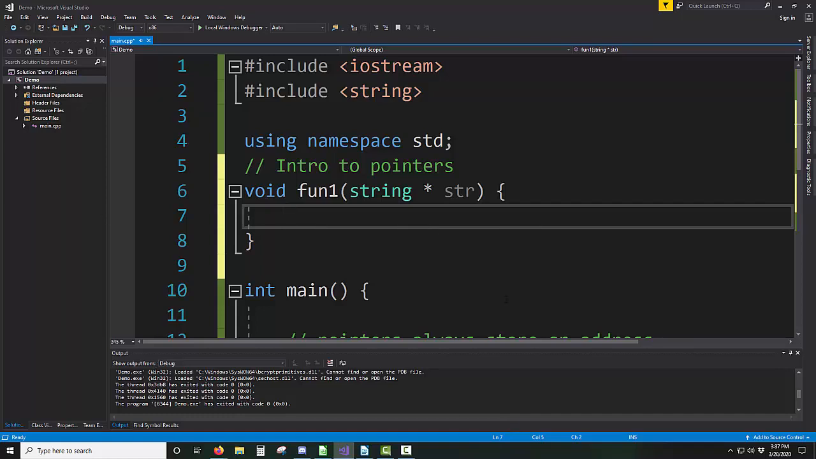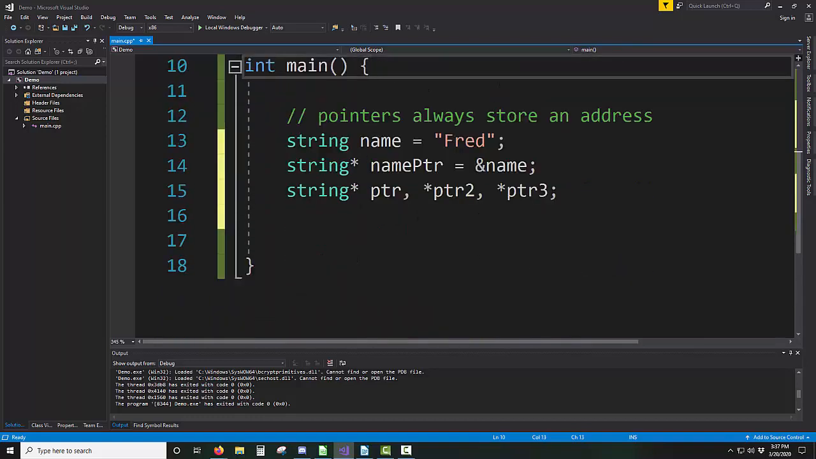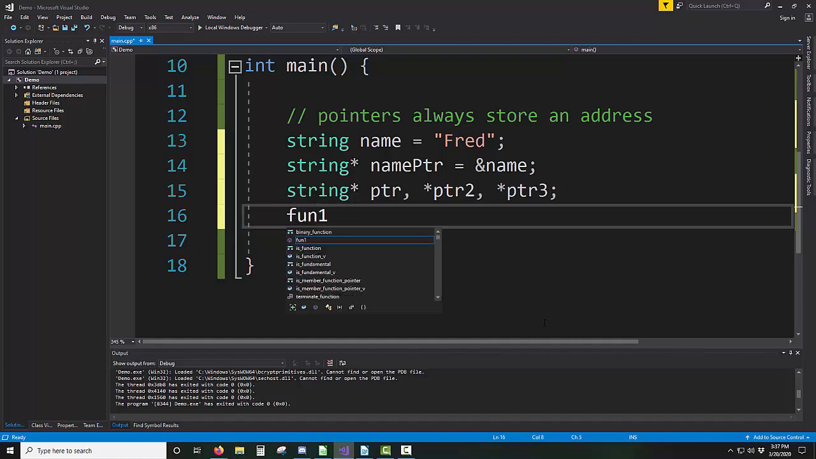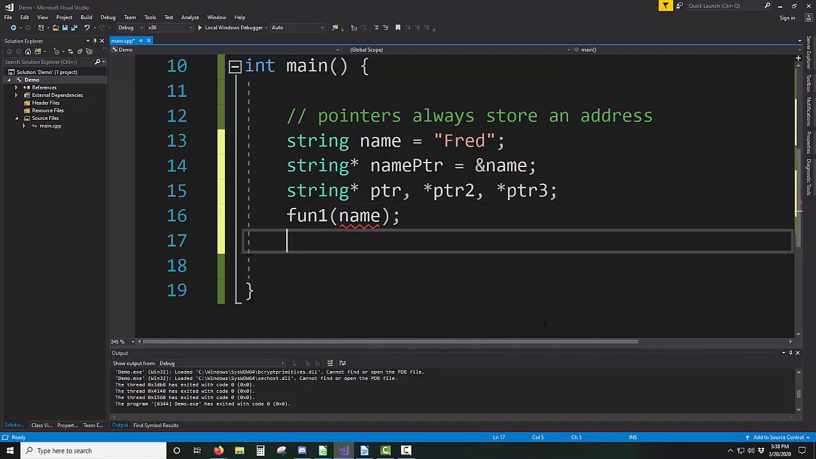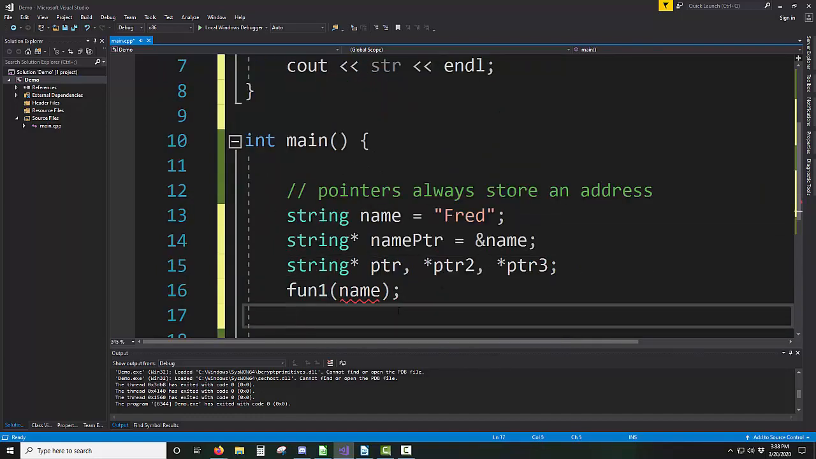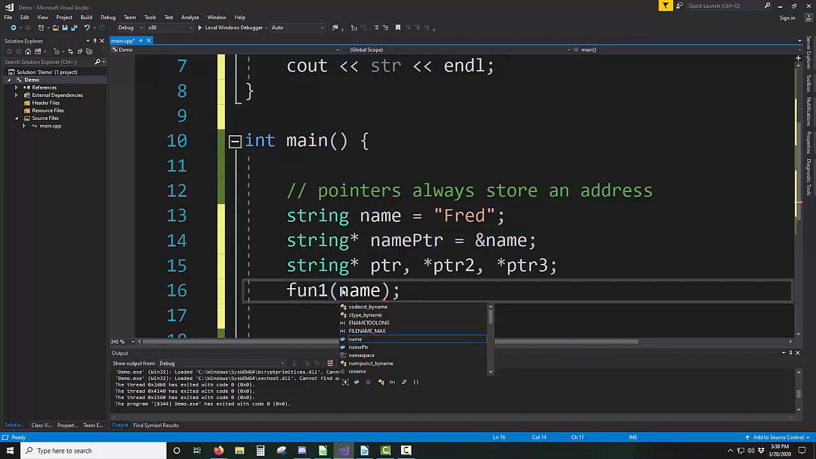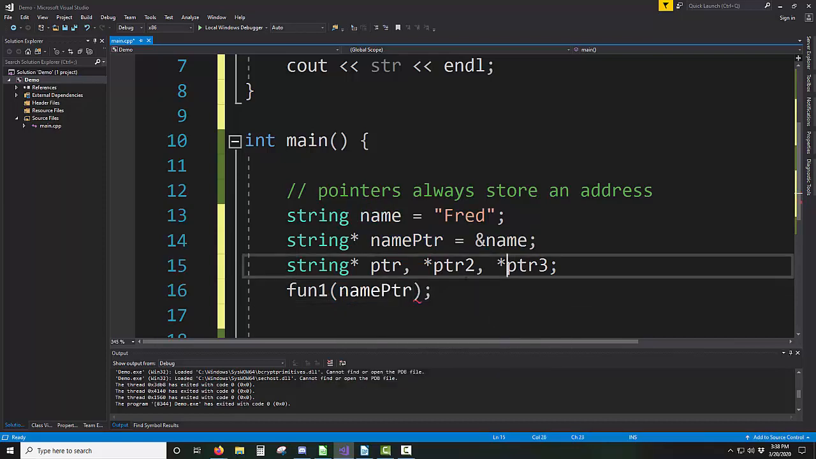So now we can call fun1. We'll just have this display the value of string. So cout statement, str, and line. If I wanted to call this function, I can call fun1, and I have to pass it a string pointer. So if I try to pass name here, it's going to give me an error because it requires a pointer, not a string. That's important to remember. Now we have name pointer here that will meet that requirement. So name pointer, and that should work just fine.